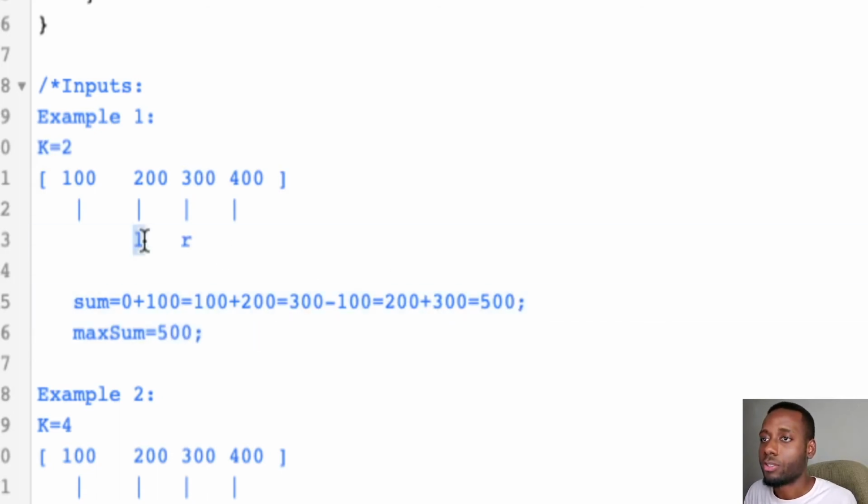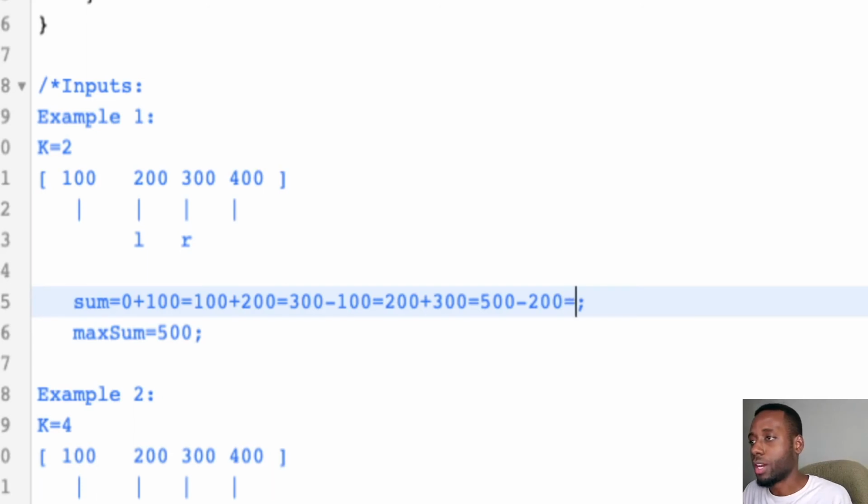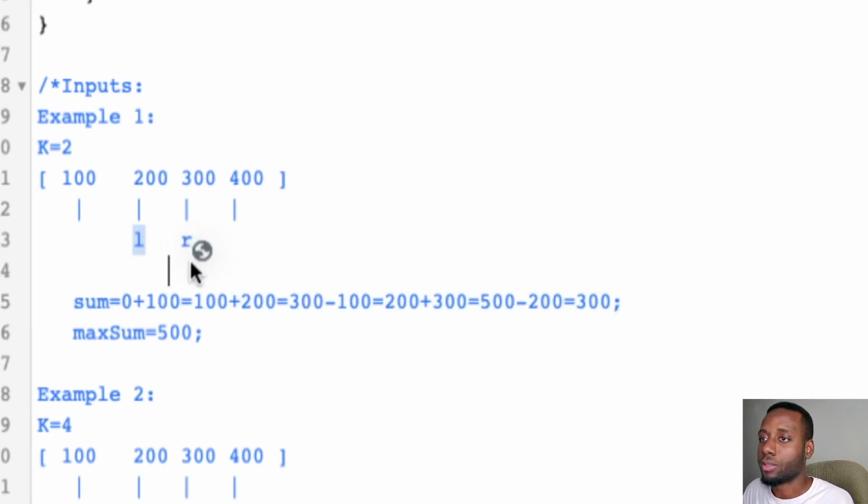What I'm saying is, we need to subtract 200 since we want to shrink the window now, so it fits into the constraint, because the constraint says it needs to be of size k, not greater. Okay. So now the sum is 300. So now the left gets incremented again, and then the right gets incremented, and we do the same thing again, guys.